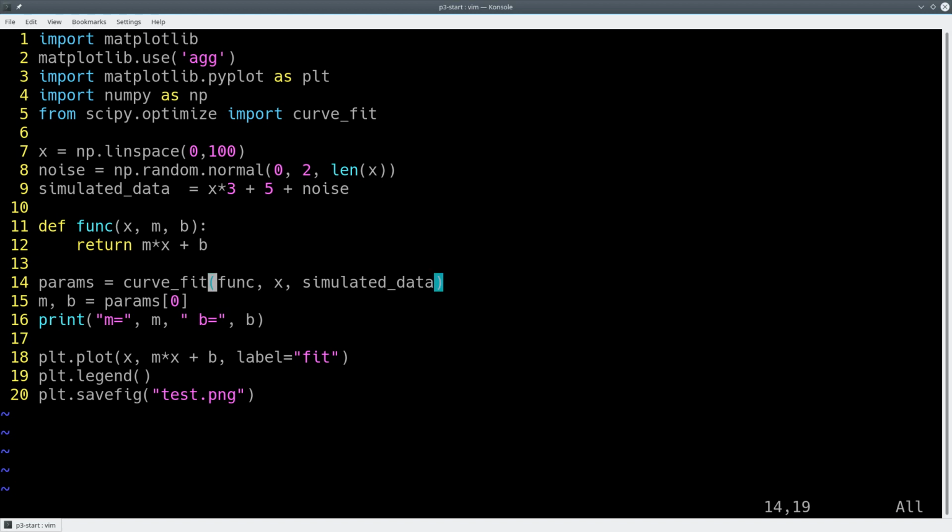So in order to use the curveFit function, there are 3 required arguments. The first argument is the function, which is the function that you want to fit the curve to. So here we're fitting it to y equals mx plus b. So we're passing in the function that's the functional form of what we're trying to fit.